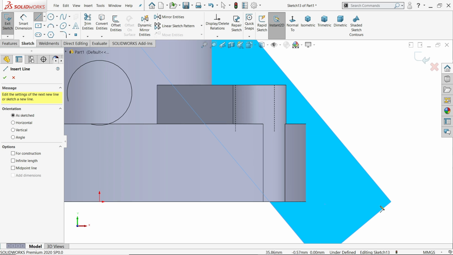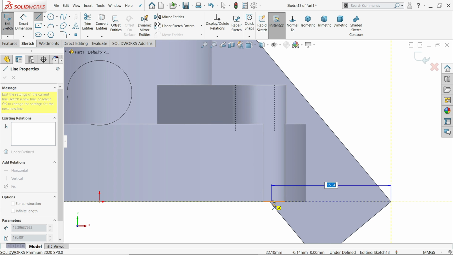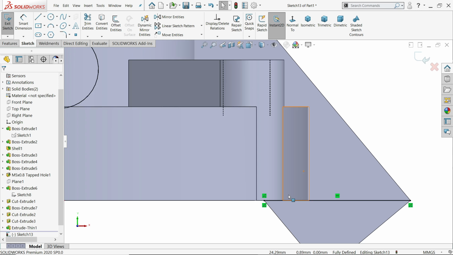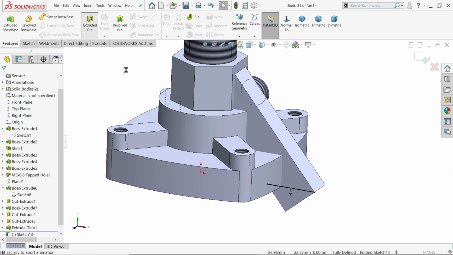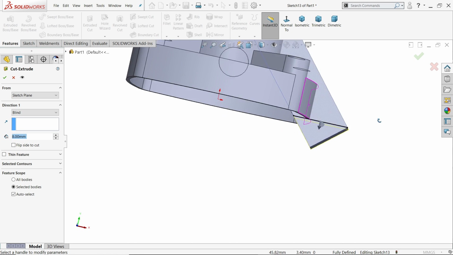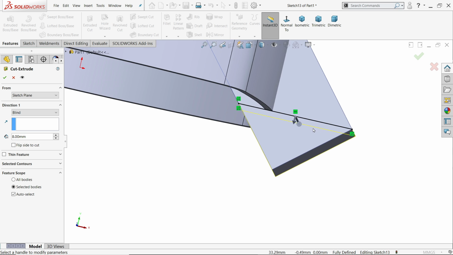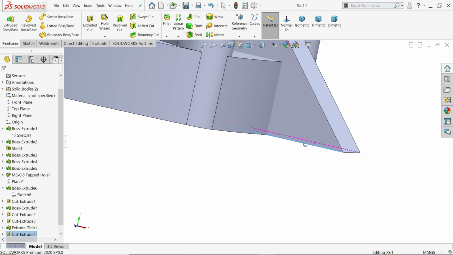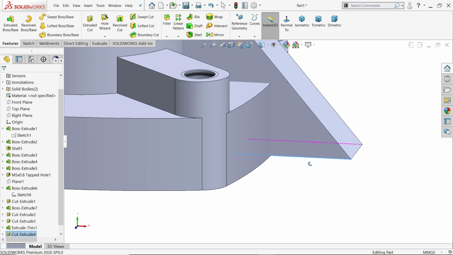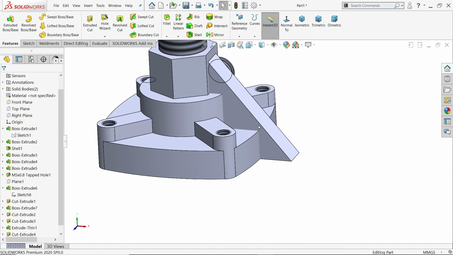Activate line tool. From here to this end point. Okay, this is fully defined. Select extruded cut. Make sure it is going downward arrow. Say yes. Look, this is trimmed. That's it.